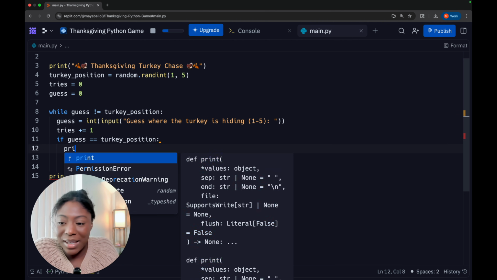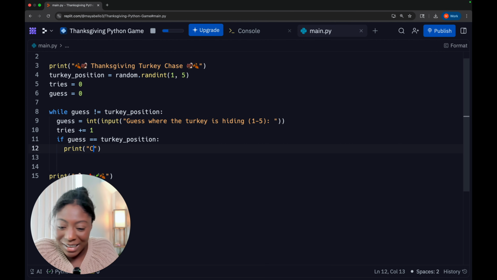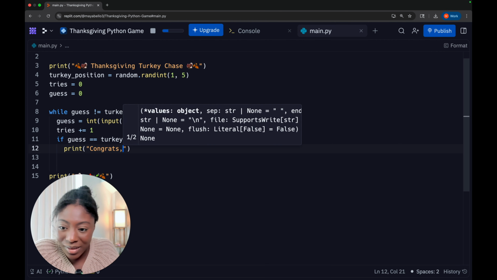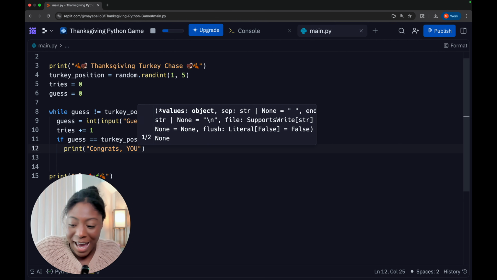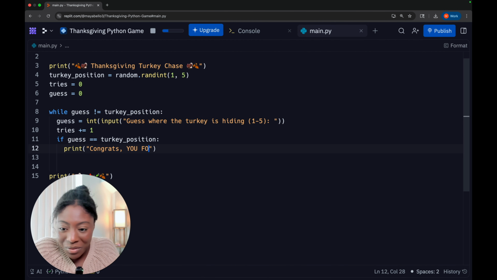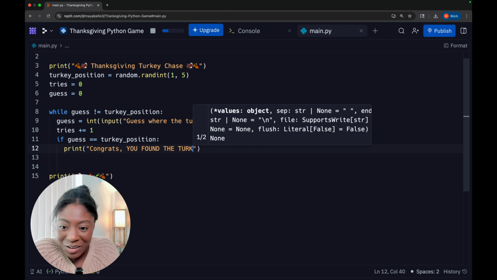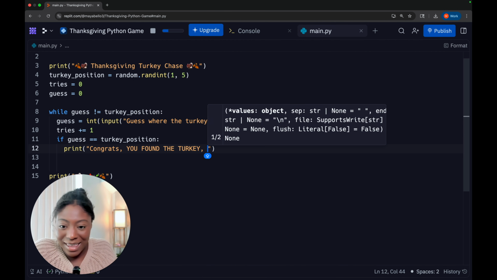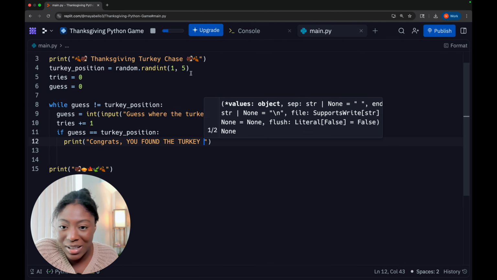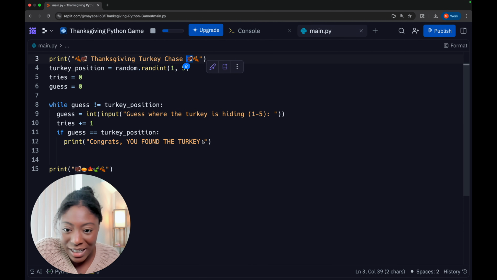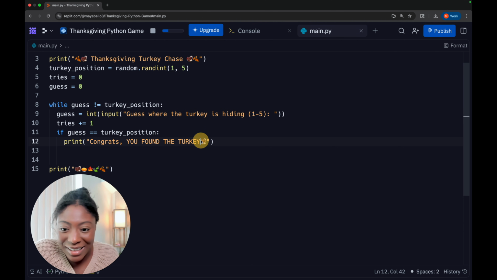we can say something like, congrats. I'll do caps. You found the turkey. And then let's use the turkey emoji right there. And we can actually say the number of tries it took. So we can say, you found the turkey in.